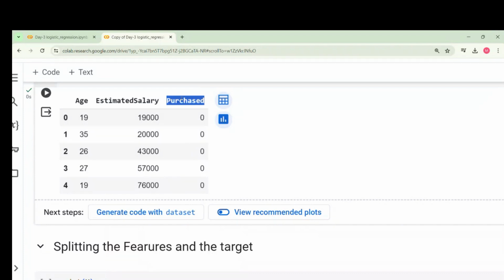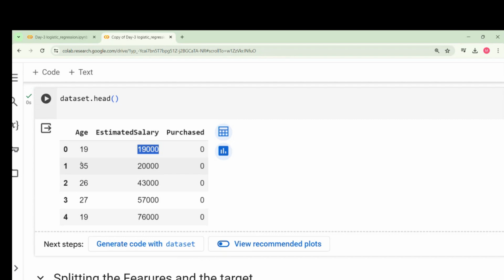I already told you it is a binary classification method. The output, or the dependent variable, is either 0 or 1. 0 means not purchasing. 1 means purchasing the product. They determine whether the customer is purchasing the product or not based on the age as well as the estimated salary. If the salary is high, definitely the customer may purchase. And it also depends on the age factor.